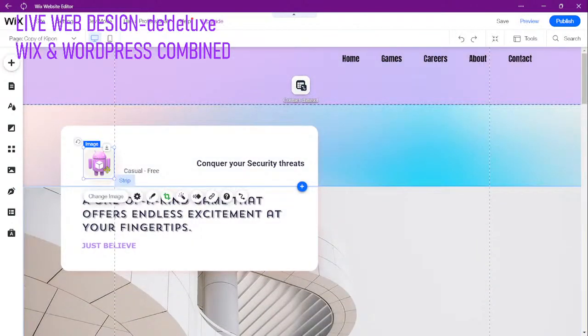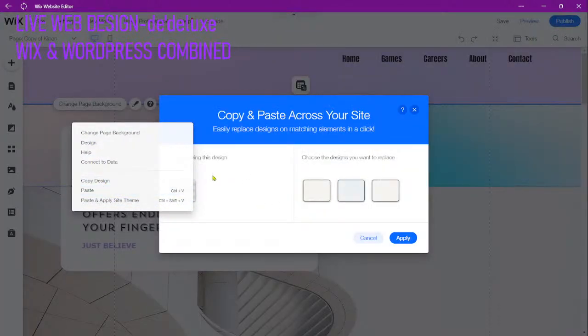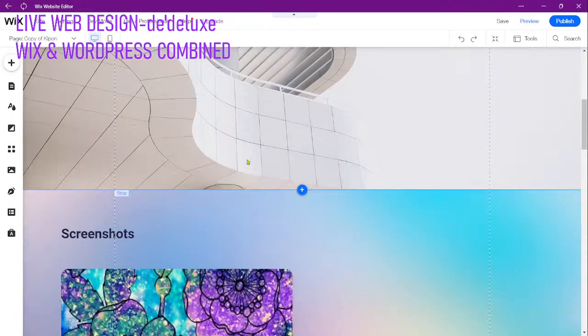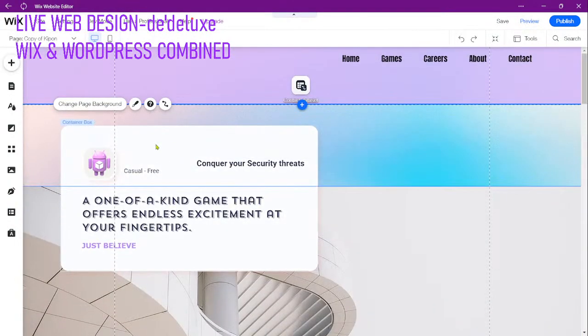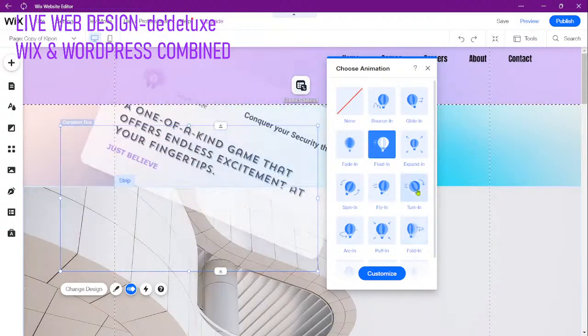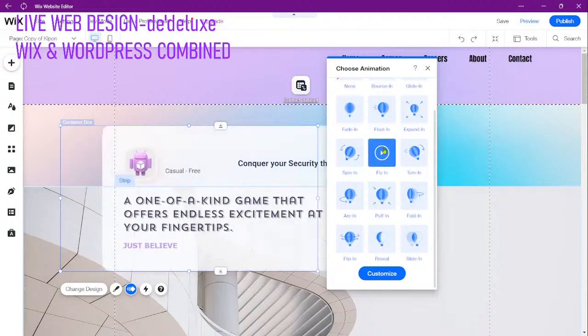So let's say I want to change that image. Or say let's duplicate this. Copy design. I don't know where it went to. It's been a while since I've used this. But we can make this animated. Let's turn it, slide, reveal, rotate, fly in.